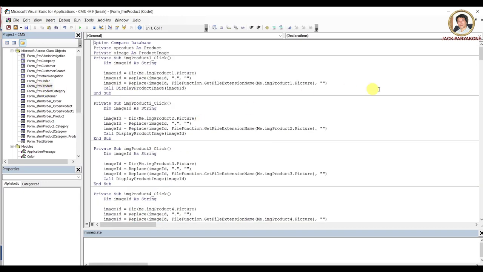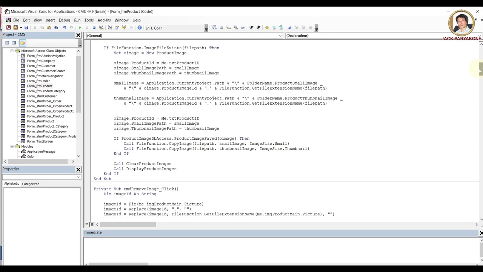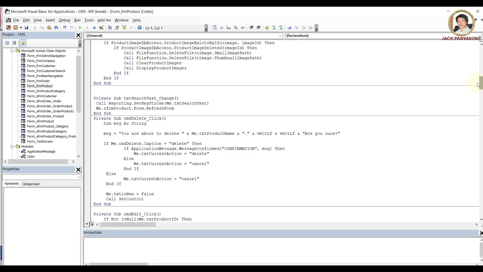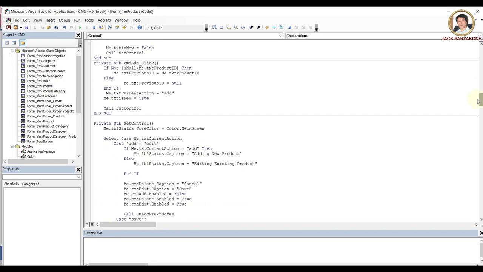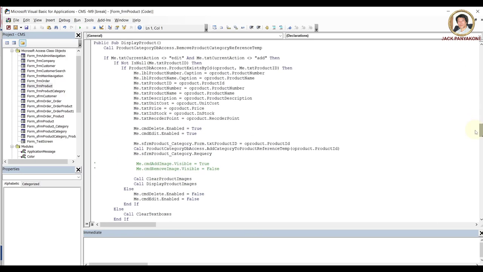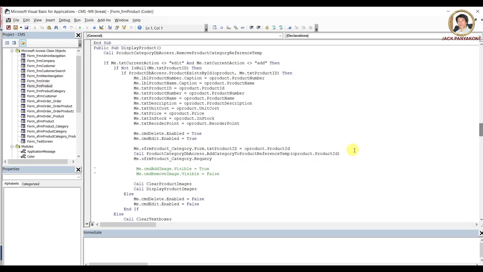I'm going to go in here. We click on the display product. Display product, come on, display product, right here. Add category to product, okay, that's fine. Display product. First off, I want to stop right here. Does it even come to here?